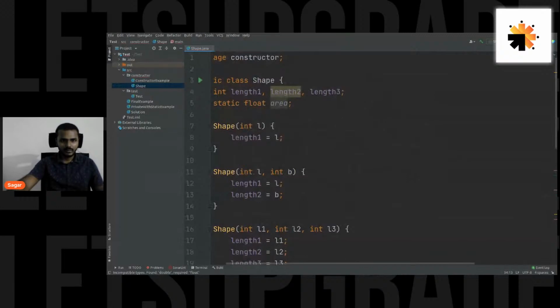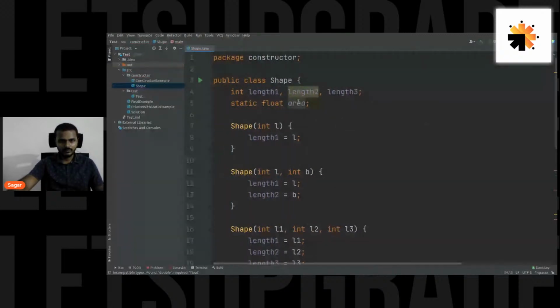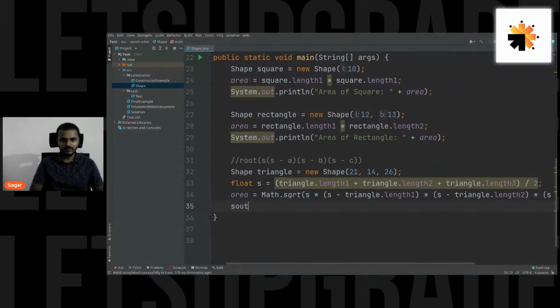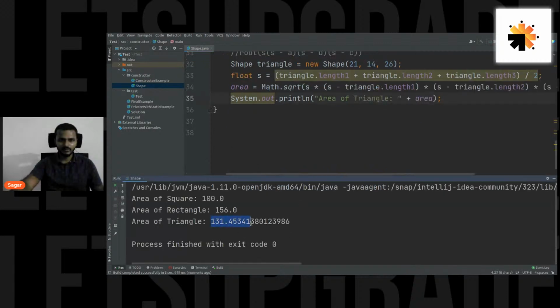Okay, so let's make it double, by the way. Let's not keep it as float. We have to use math.sqrt to find the square root, right? And now if I print the area of triangle plus area, I don't know what the answer will be, but it will be correct, obviously. So it is 131 point something something. You can use a calculator and you can figure out whether it is correct or not, right?